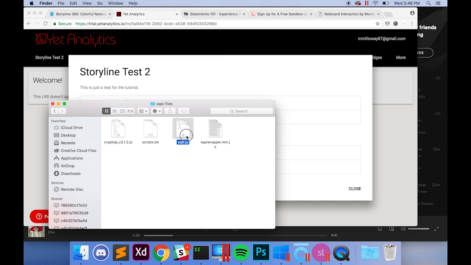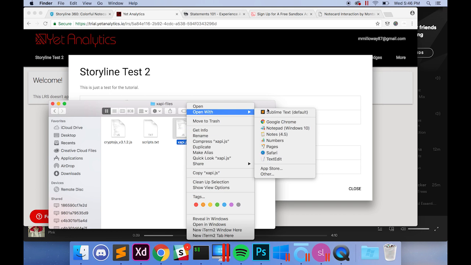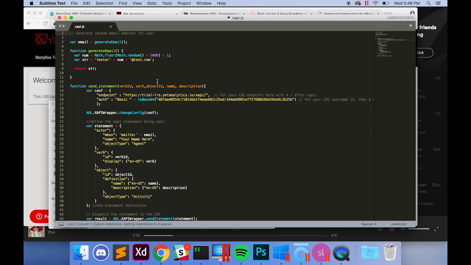And what I want to do is open my XAPI.js, and find the endpoint piece on here. So I have a little comment here that says put your LRS endpoint here with a slash after XAPI. So I want to paste that into here. Of course, it's going to be the same. And then you have to put a slash after XAPI or else it's not going to construct the URL correctly. So we're good to go on that.